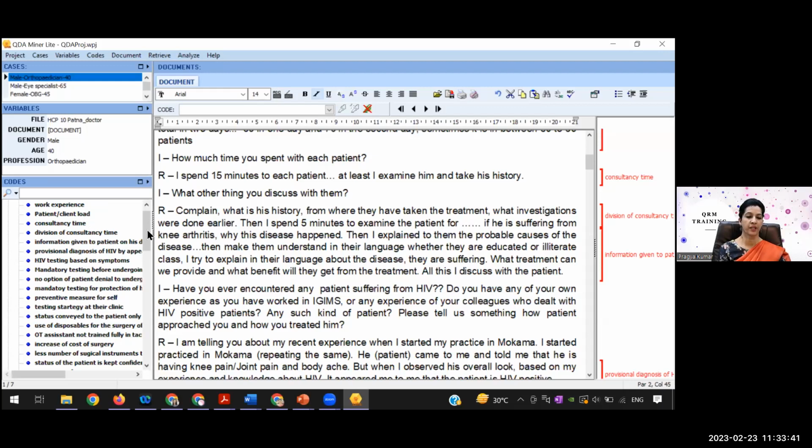It's okay. So you can start with this open code. Here I have written open code, but again, we discussed that if you start coding a particular sentence, like if I have to discuss, I spend 15 minutes each patient, you select this sentence and go to create new code. If you press this green plus icon, it will give a new code, and this code comes like that.